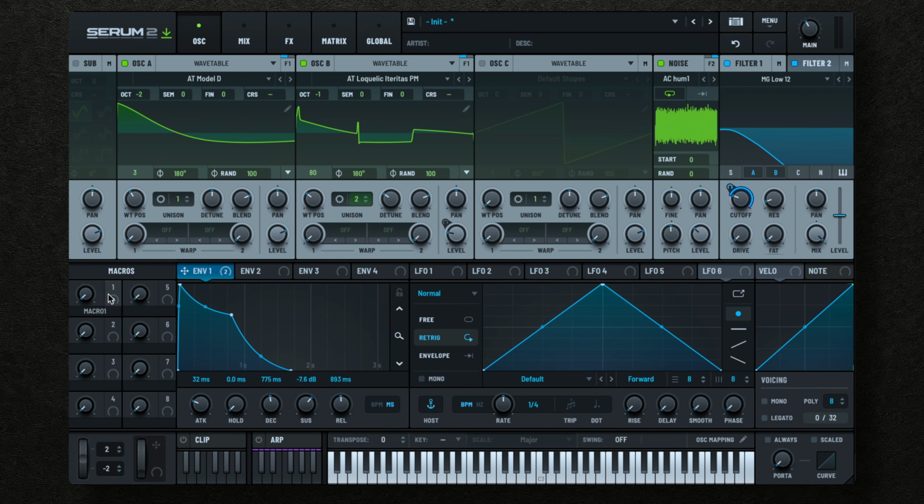And we can also map this macro to the envelope, for example. So we'll push the release time a tiny bit so that the notes ring out longer when we bring this in. We'll also bring the sustain up a little bit. And this will create a really nice sound now.